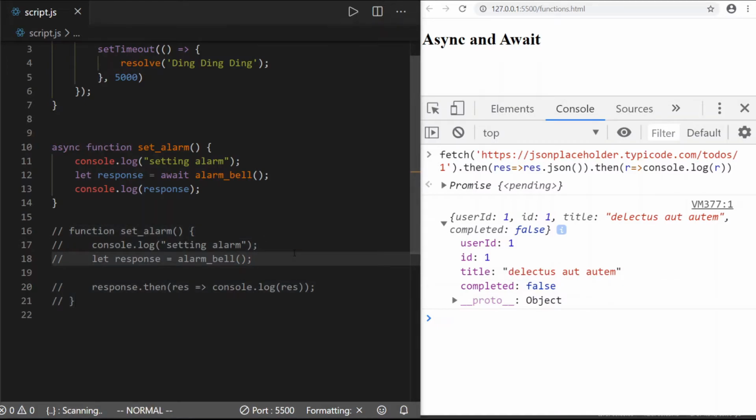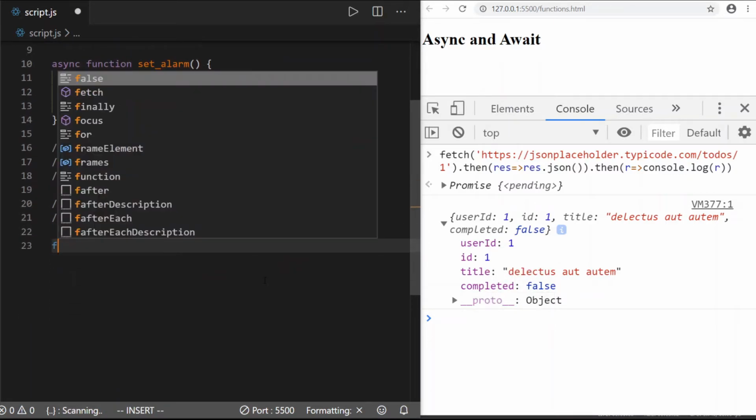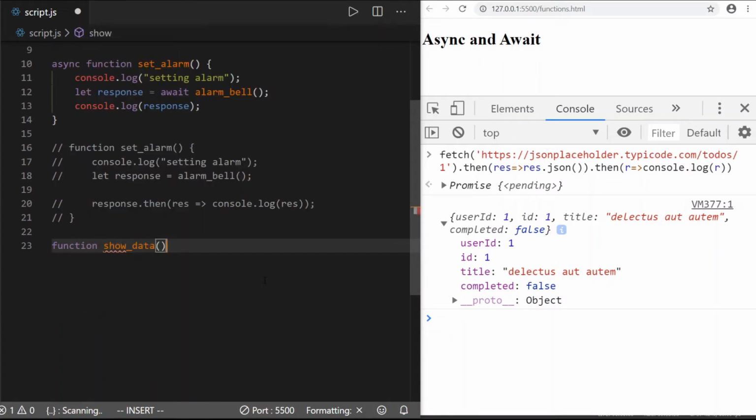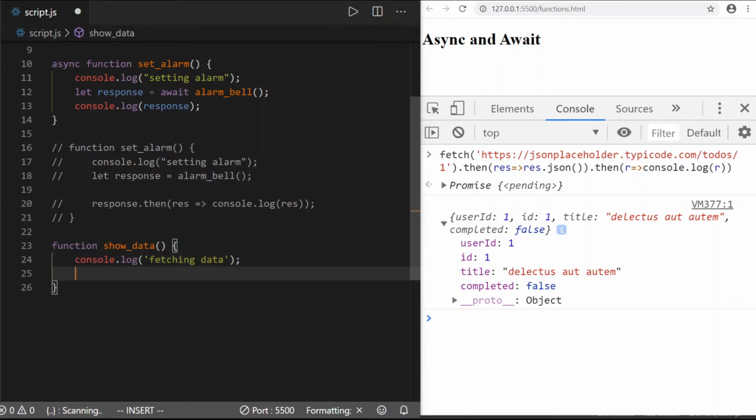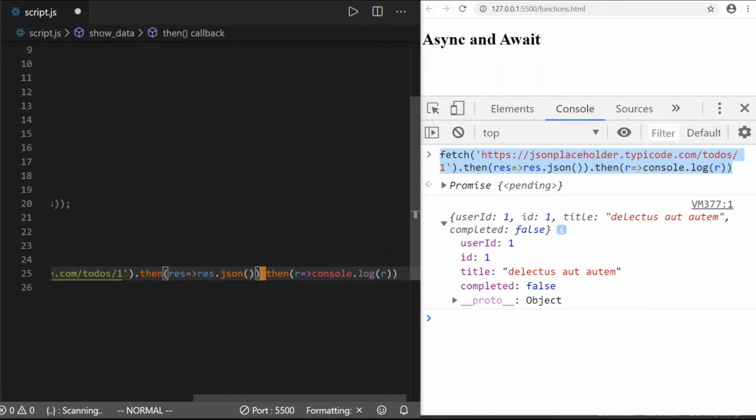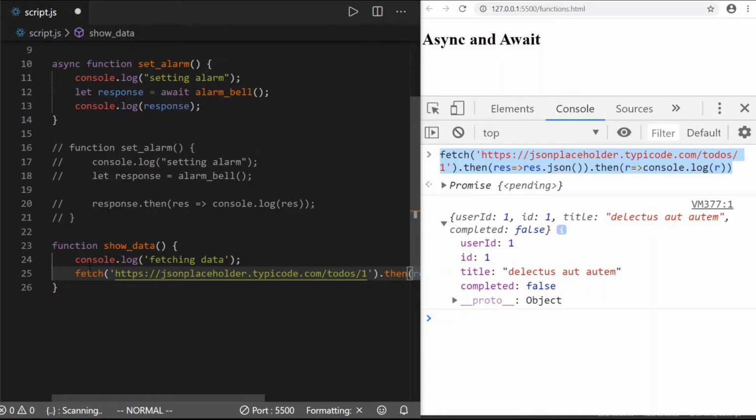And so let's build an async function that expects this data to be returned before it uses it in the code. Let's say this function is called showData. Function showData, and we'll say console.log fetching data, and then we'll do the actual fetch. I'll just copy this here. Fetch like that. But instead of logging it to the console, we're just going to return the parsed data.